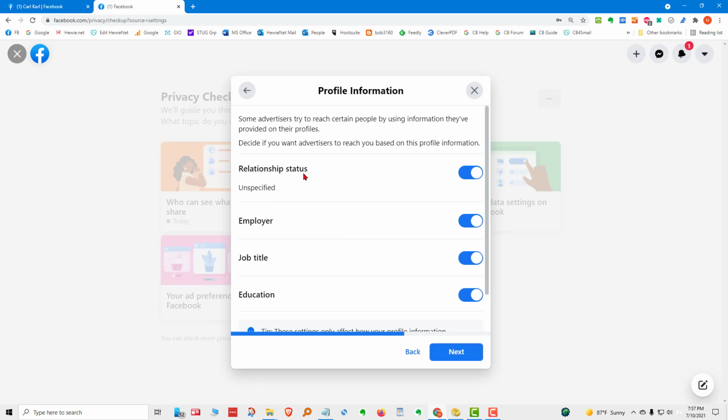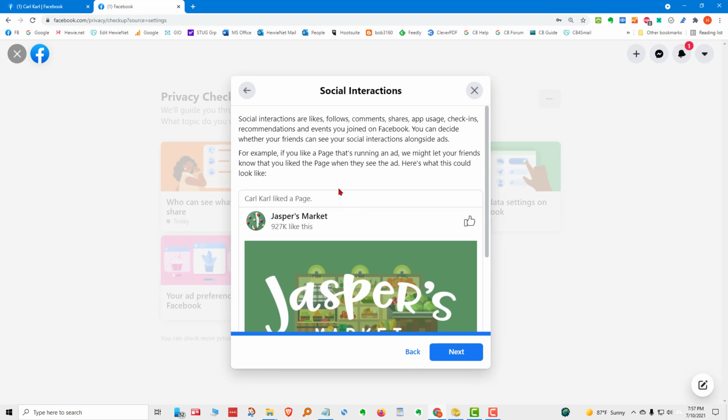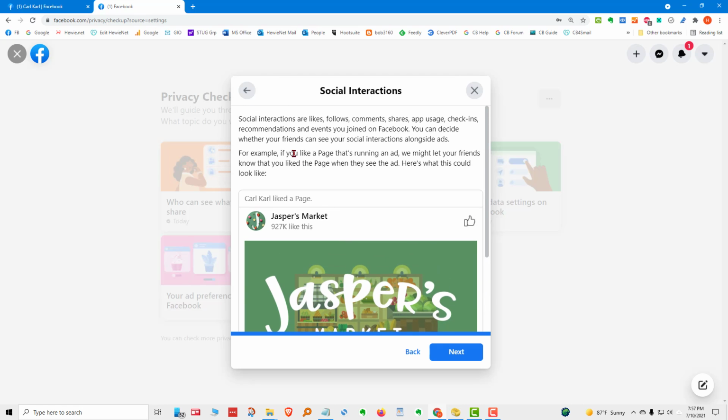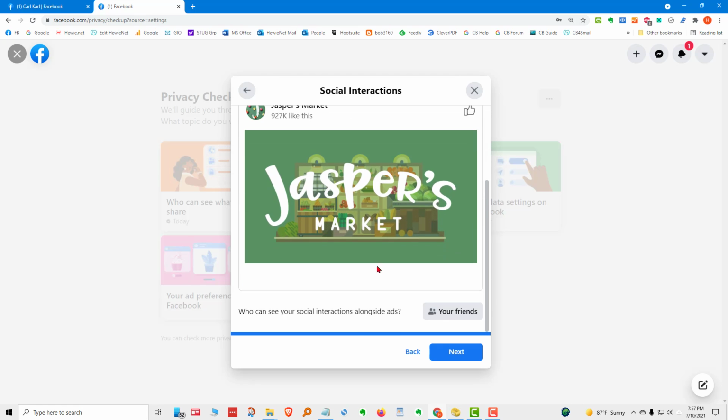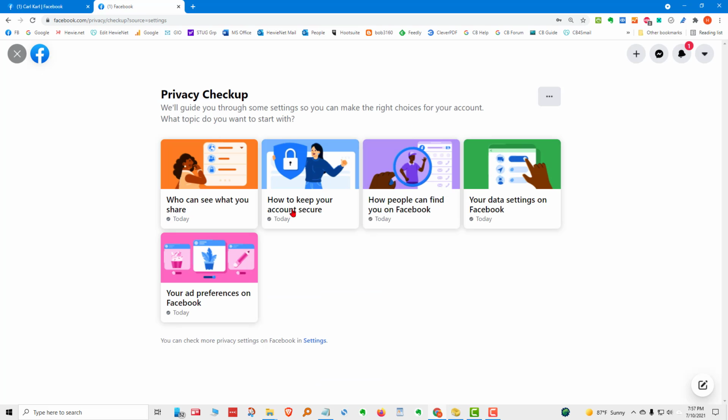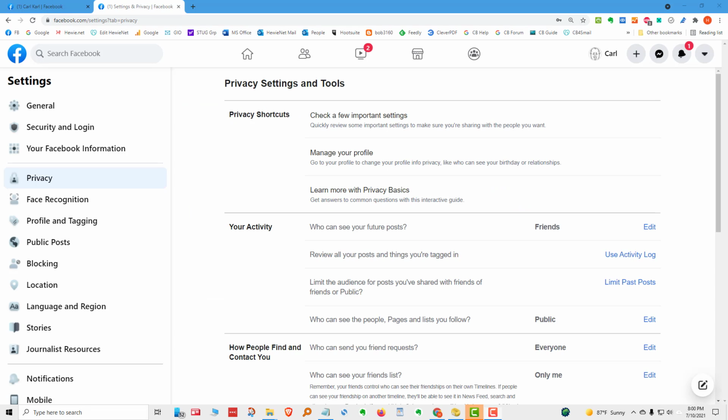And for profile information, you can set up your relationship status, employer, job title, and education. And your social interactions. This is where it says Carl liked a particular page. If you don't want that to be on there, you can choose who can see those things: your friends, or you can just say only me and no one else can see it. And that covers all of those items in the privacy checkup.